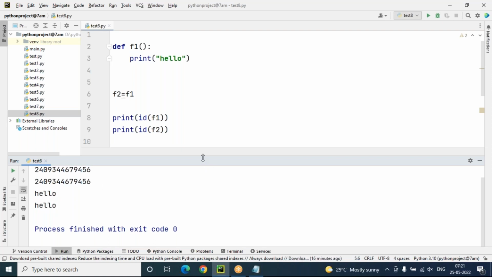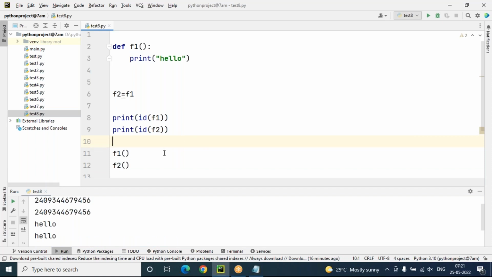Hello and hello we are getting. That's the reason when we delete one name of the function, we are calling the same function with the other name, like F2. So this is function aliasing.